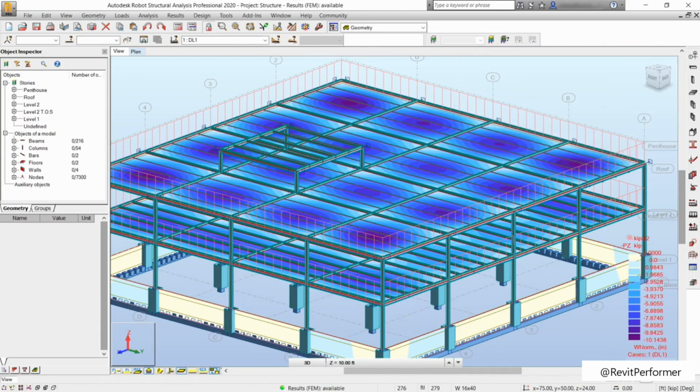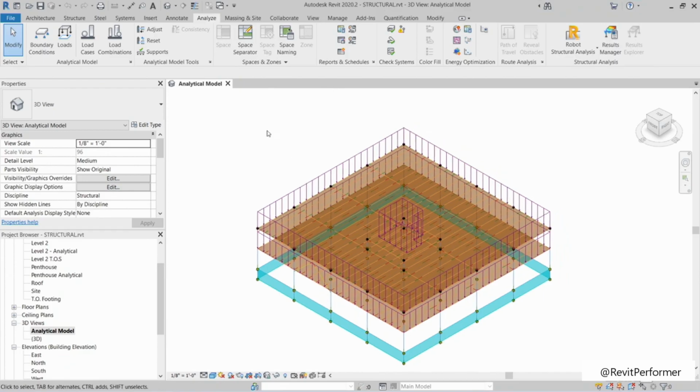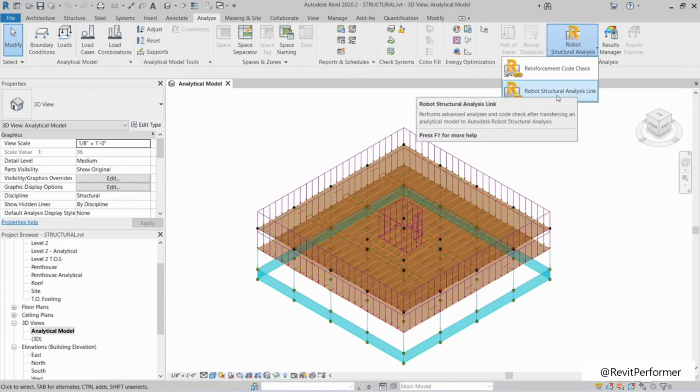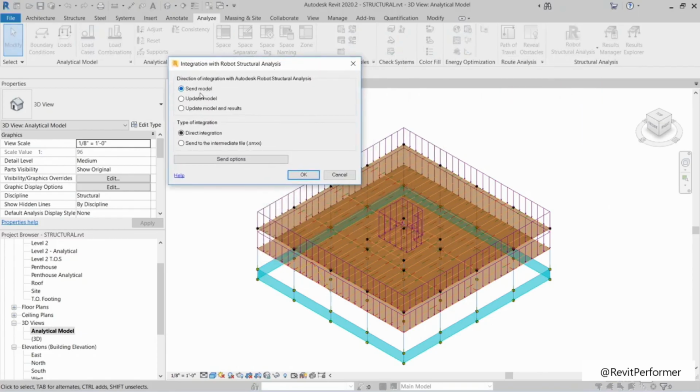Beautiful. Now let's jump into Revit. On the 3D views, let's go to Analytical Model. Of course, I have opened up my structural.rvt model. I never closed it. On the Analyze tab, go to Robot Structural Analysis and click on Robot Structural Analysis link. Now let's click on Update Model and Results. The type of integration wants to be a direct integration. Click OK.